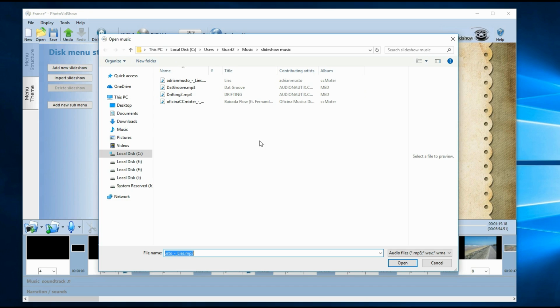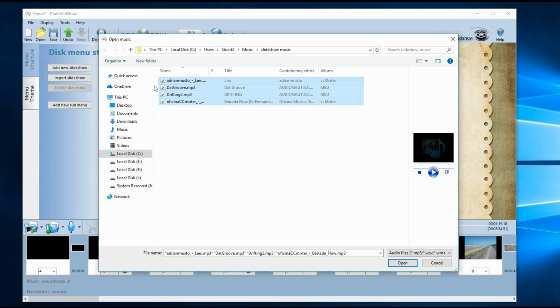So we've got 4 pieces of music here and I'm going to add all 4 pieces of music. I've just simply highlighted them like that, dragged and dropped and opened them. Now PhotoVidShow normally accepts things like MP3s, M4As or WMAs, most common audio formats. It shouldn't really be a problem. So I'm going to select open there.